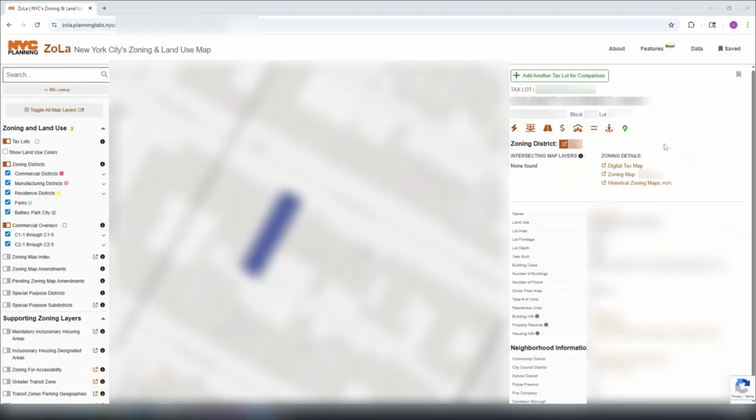Once that is done, we can see on the right-hand side of the screen this panel appear. This panel has important information such as the owner of the lot, the land use, the area, but what we care about is located on the top of this panel, and it's the block and lot numbers. I encourage you to write these numbers down as we're going to use them in the next step.